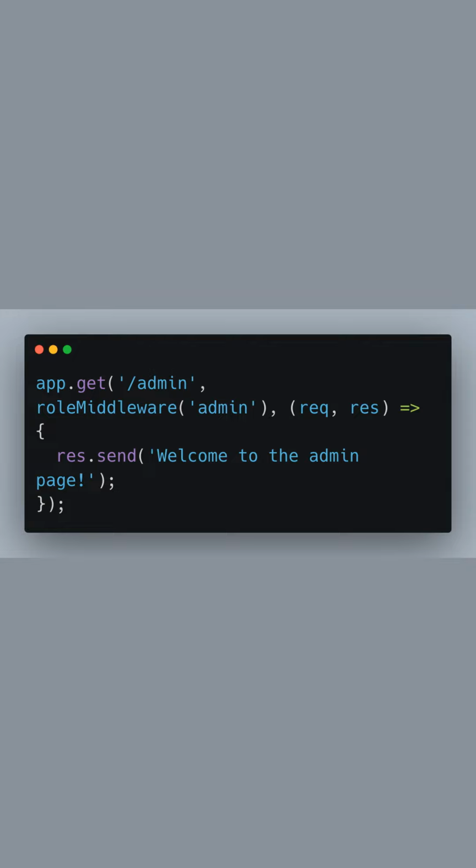To demonstrate the use of our role middleware, we protect the admin route. We apply roleMiddleware with admin as the required role. Consequently, only admin users will see the welcome message, and all others will be denied access.